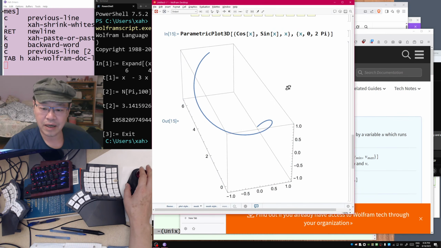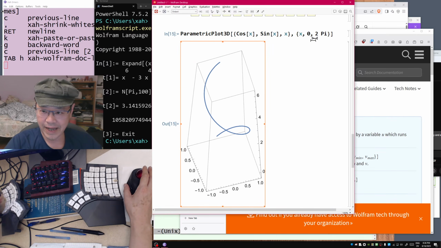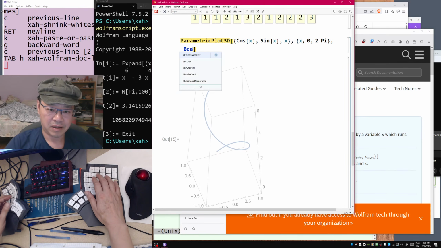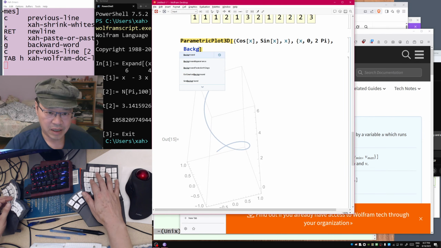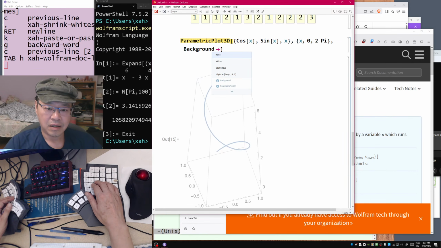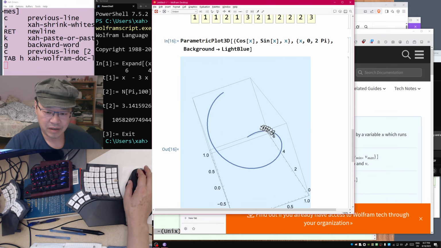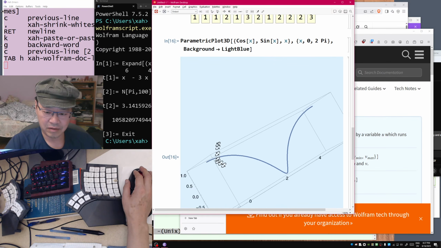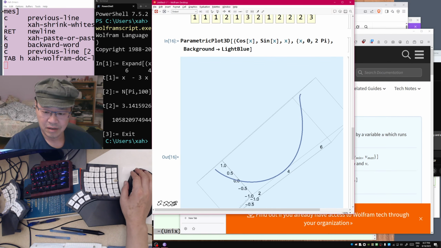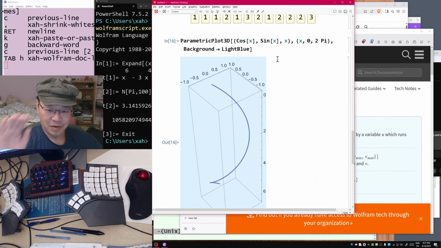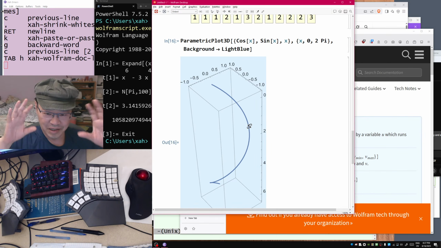Let's say, for example, I want the background black. There's an option, so let's type BACK, Background. There it is. Background light blue. There's automatic completion. So Shift+Enter. There you have it. Now I get it. When it's not a tube, it's hard to see. Sometimes you see the flip of it, so it becomes weird.